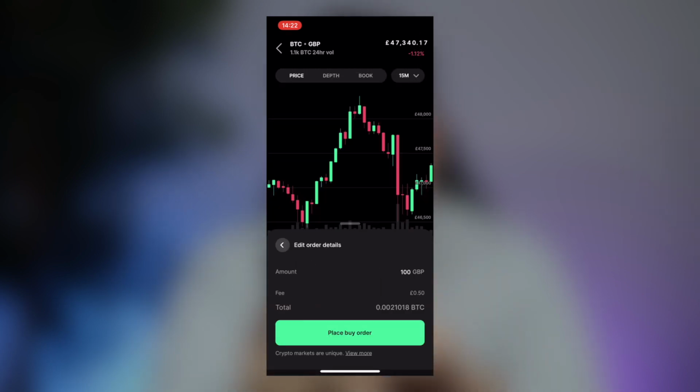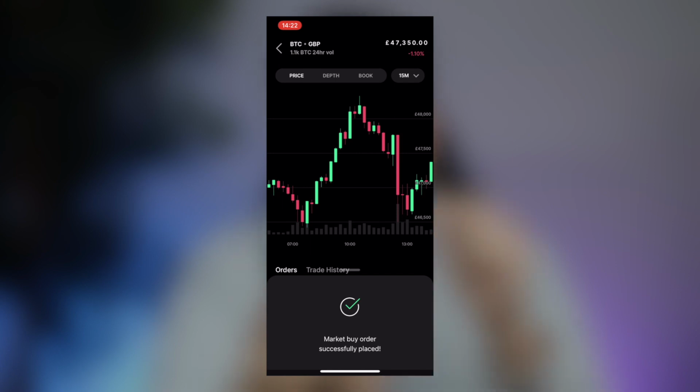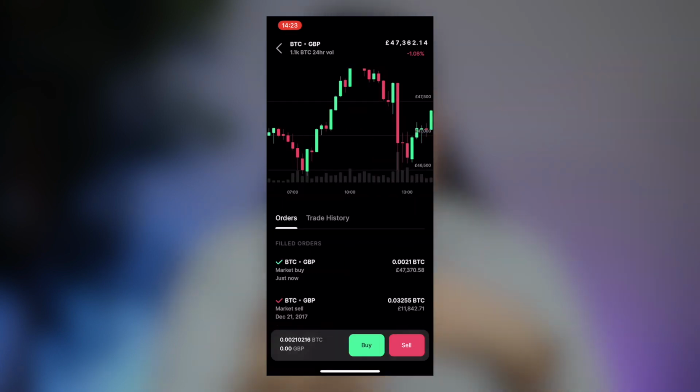And then it's going to come up with my preview page at the bottom here, and then it's going to ask me if I want to place the buy order, which I'm going to click. And then my market buy order has gone through. And as you can see now, just from my filled orders, it's gone through straight away. And it says that I've had a market buy of Bitcoin, and this is the amount that I've bought it for and the amount of Bitcoin that I've received on the right-hand side. Now, that is me buying Bitcoin on Coinbase Pro.